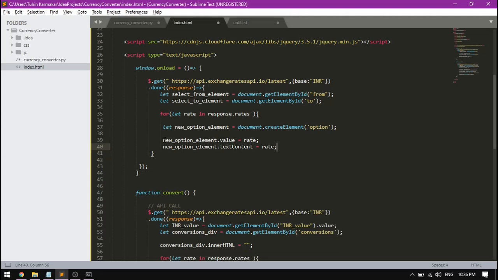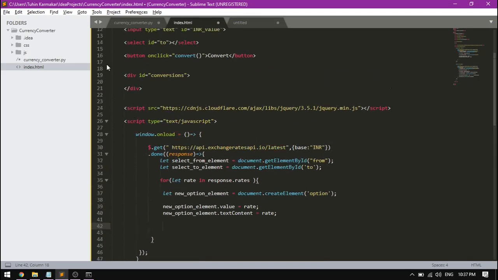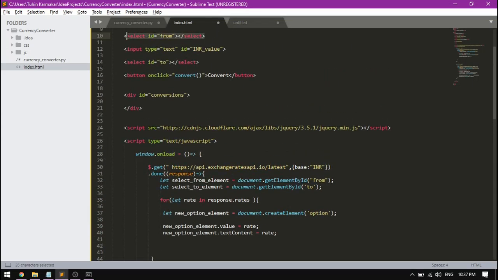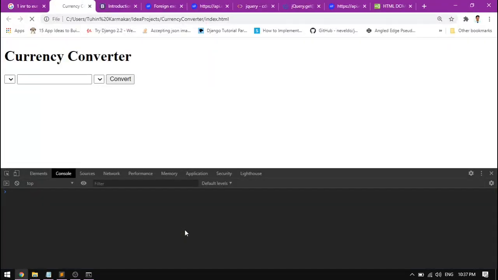Now after that, what else do we want? We want this to be appended to our select drop downs, right? So how to do that? We can say select from element dot appendChild of new option element. Now we should also say select to element and append that. This should work just fine, right? Let's see.